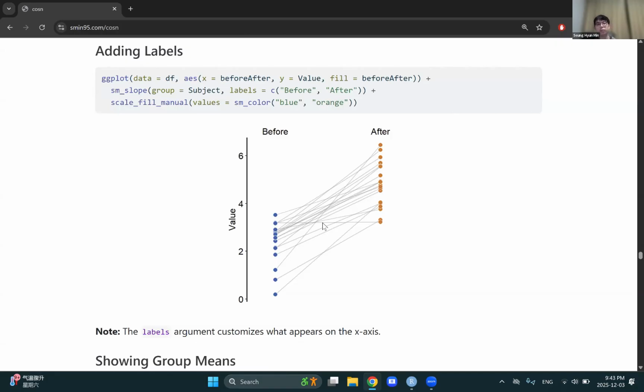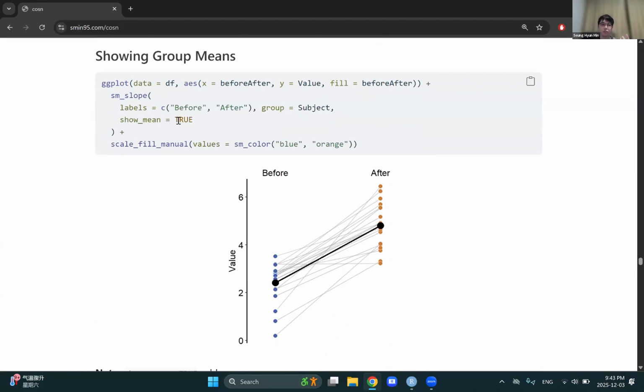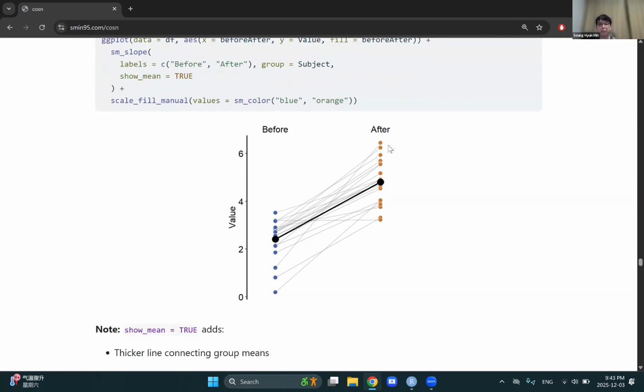But sometimes it's also useful to show the average of these individual data points. So you can actually show the average by setting show mean to true. Then it will show you the average. Then you can also change the color to make the average plot more clear in the midst of this cloud of individual points. So how do we do that?